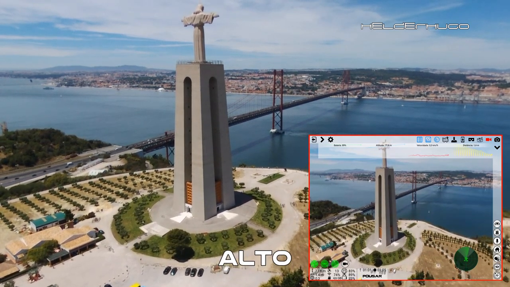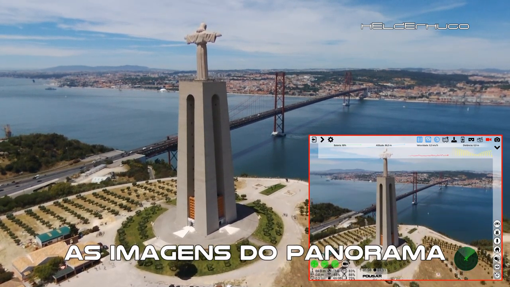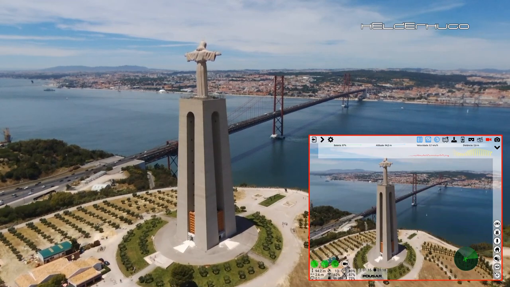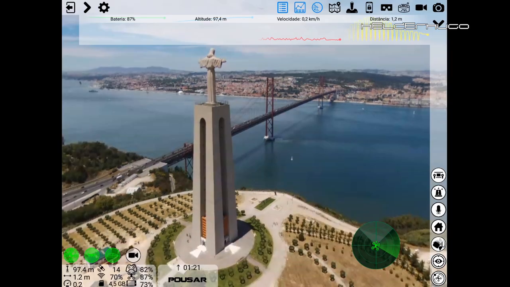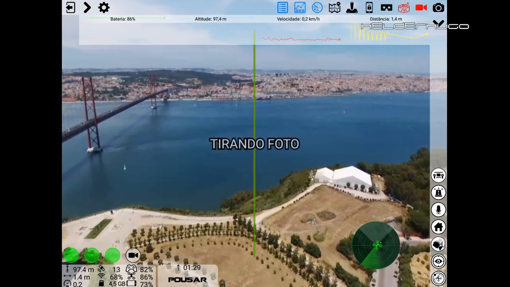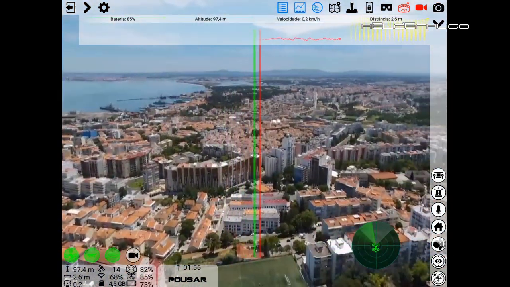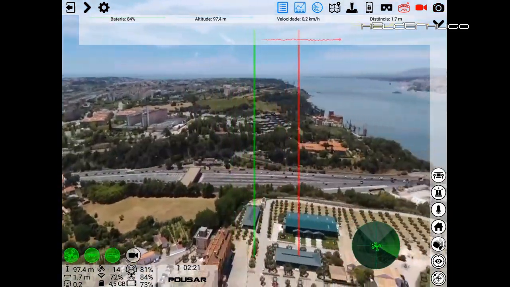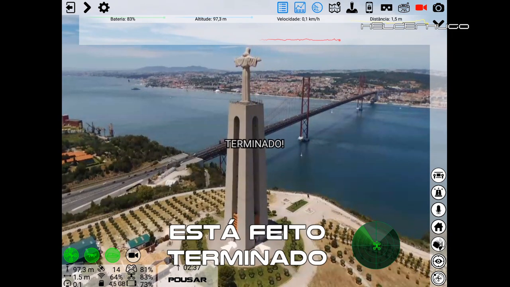A few meters higher to take the pictures for the panorama. Okay, one more, a little more. No, it's okay. Let's do this now. First picture. Let's advance faster. There we go. And the last one. It's done. Terminated.